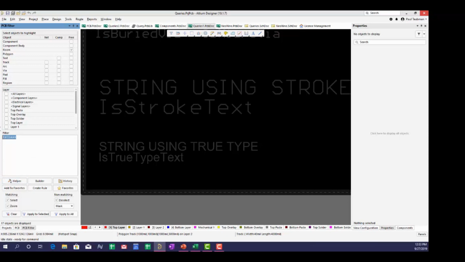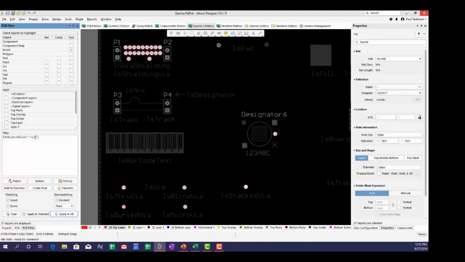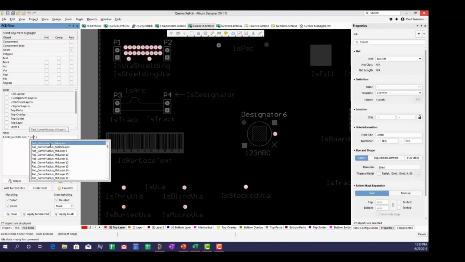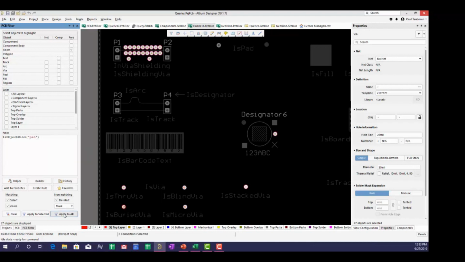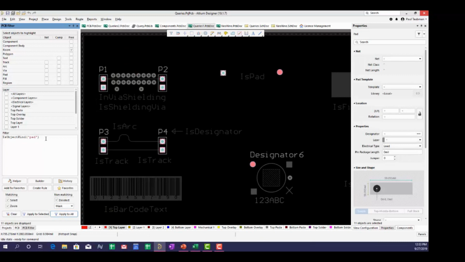So when I do something like isObjectKind, if I simply press apply all, it's going to bark at me saying, nope, I need more information. And ObjectKind is kind of an odd one because it doesn't require an equal sign. It's actually acting more like a function. What we need to do is type in what type of primitive we want it to find, or actually in Altium they call them objects. So I'm going to hit apply all, and sure enough, it finds all my vias. If I type in isPad, then hit apply all, it finds all of my pads. Now you can certainly make use of this, but I'm going to be perfectly honest with you.